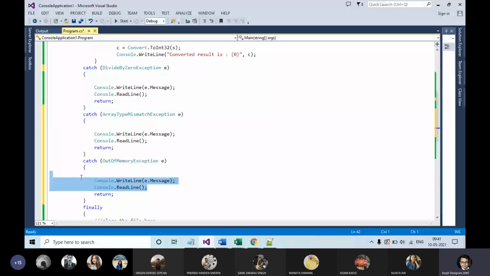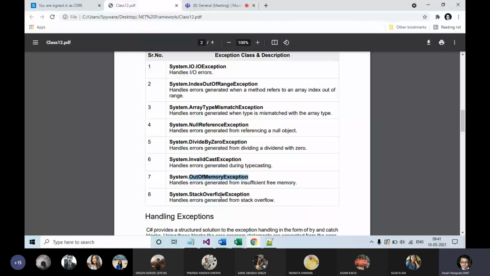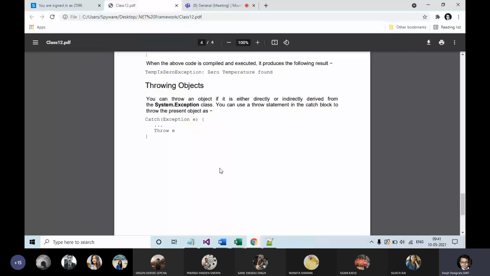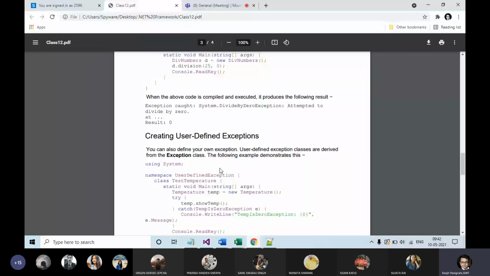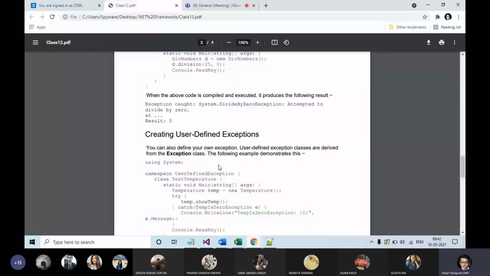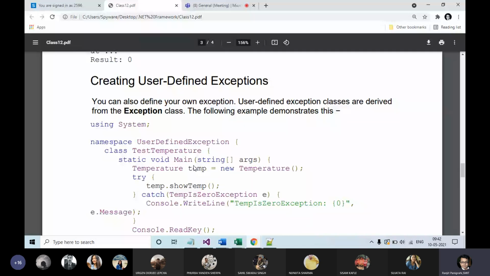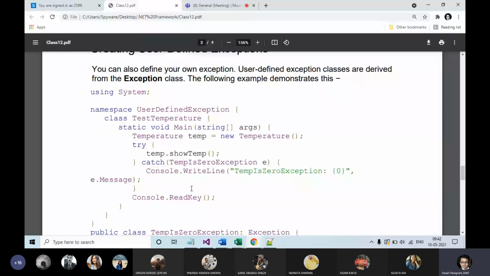So this is basically about all the exception classes and how to handle exceptions, which I have explained. Anyway, this is all about your exceptions. Now here you can see you can create your own user defined exceptions. If you see the source code, you can create your own user defined exceptions.